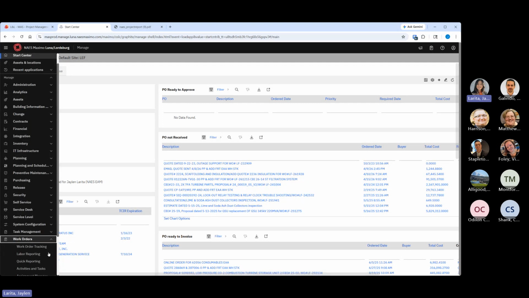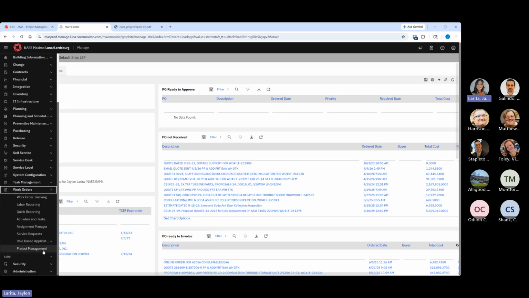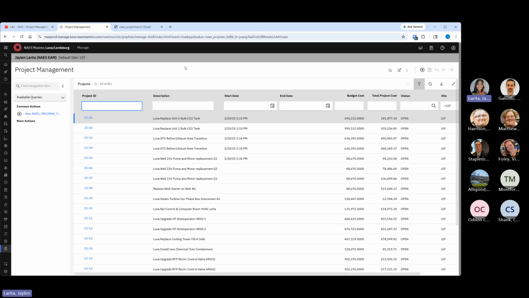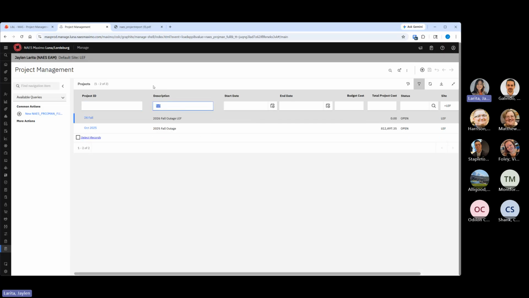Okay, so the project management application you'll find under the work orders module. So if you click work orders, then project management. Once you get to the application, this is going to show you a list view of all of your active projects. I am just going to click into one of them.